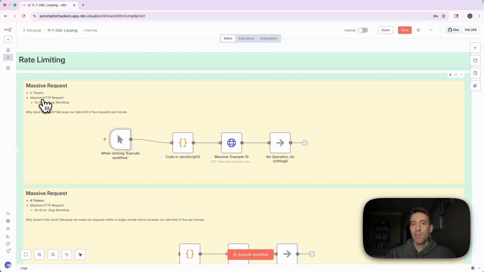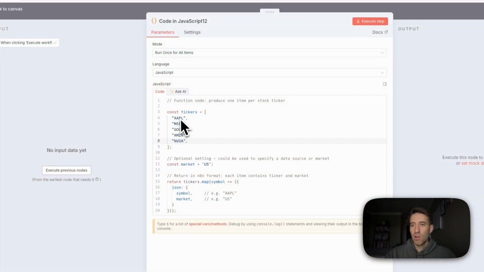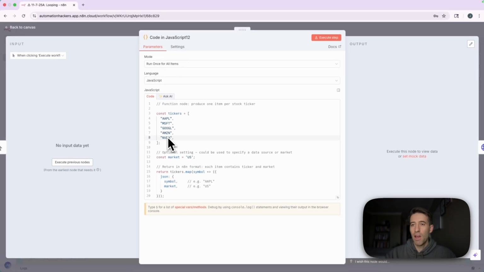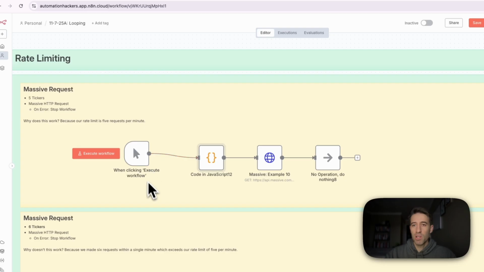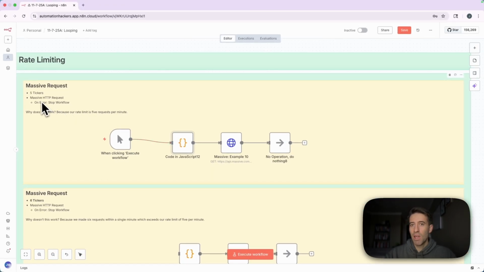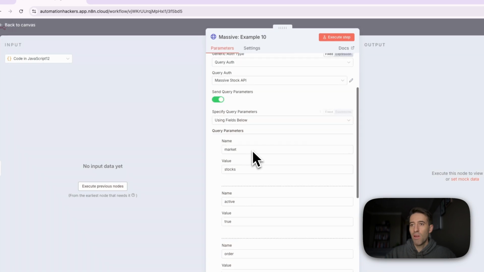And we're going to notice over here there's some details. The first is that we're going to get 5 tickers, shown right here: 1, 2, 3, 4, 5. Apple, Microsoft, Google, Amazon, and I think NVIDIA. I'm not totally sure, but 5 of some of the most popular tickers. And then we have our Massive API request right here.